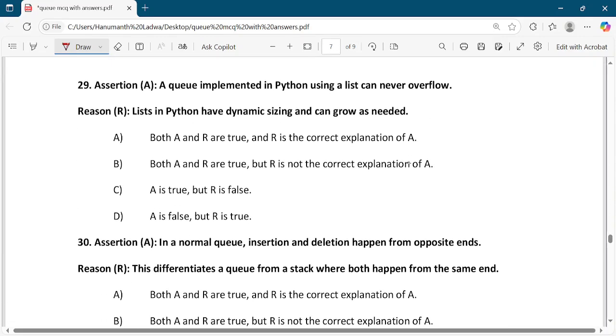Question number 29. Assertion A, a queue implemented in Python using a list can never overflow. So here this is true because there is no upper bound. So hence this statement is true. Reason R, lists in Python have dynamic sizing and can grow as needed. So this statement is also true. Hence option A, both A and R are true and R is the correct explanation of A, is the right answer.